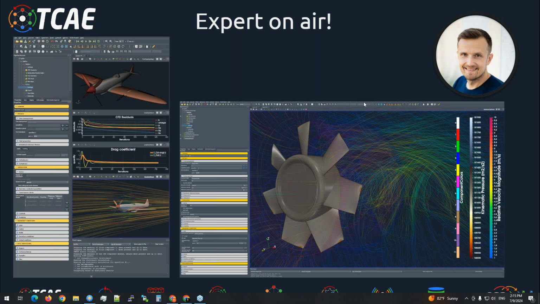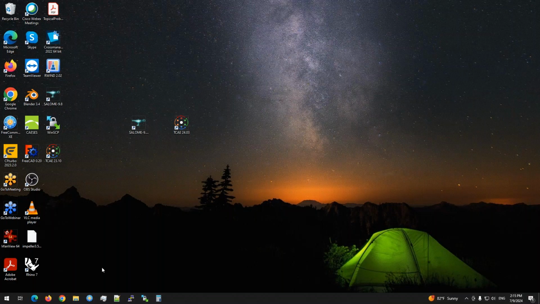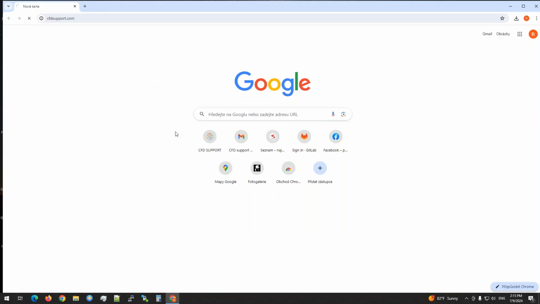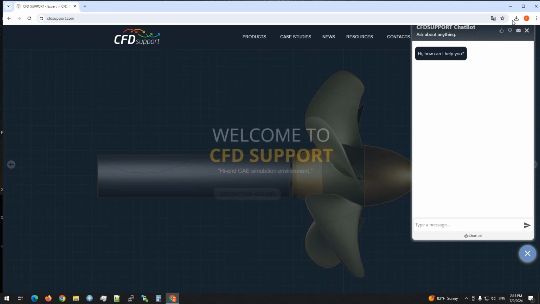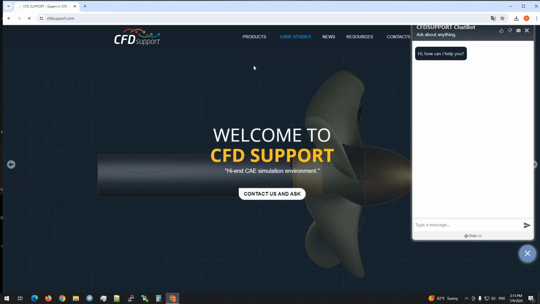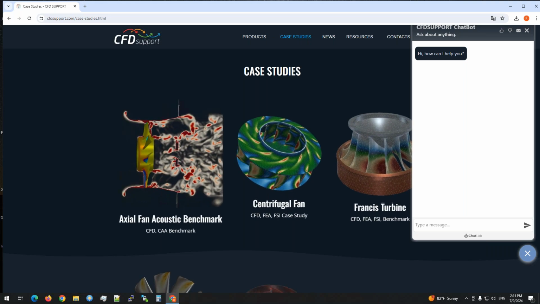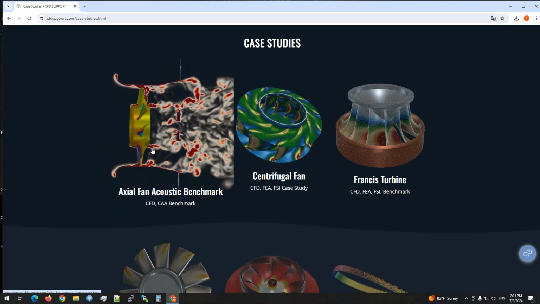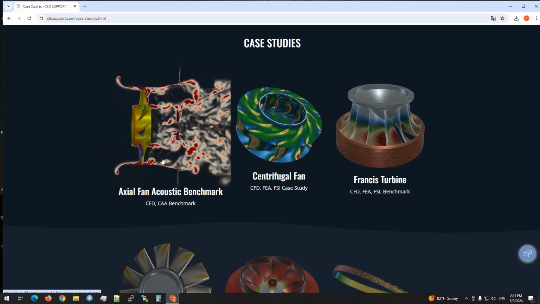So let me introduce you the case live, and I will show you the workflow from the beginning, and mainly we will focus on a TCAE module. So first of all, as Luboš mentioned, all the details about the case you will find on our web pages in the case study section. And here the first case to be viewed is this Axial fan acoustic benchmark.